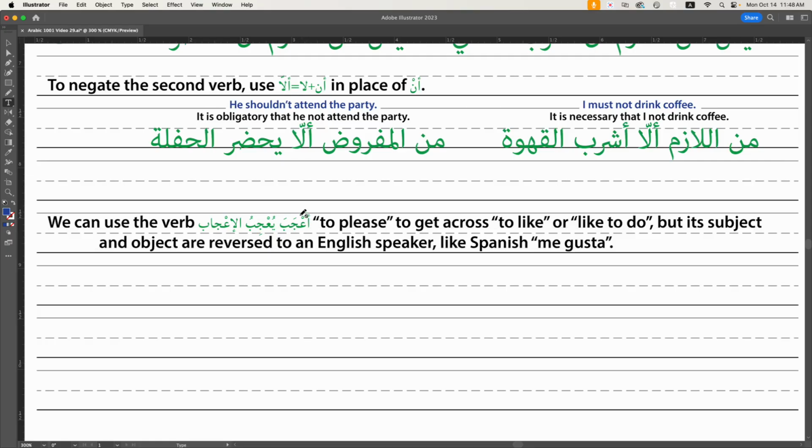It belongs to the same pattern of conjugation that want and love both belong to, which is why we use dhamma on the first syllable in the present tense, and then we use kasra on the middle vowel. Let's just work with the present tense for now. This is just here for completeness purposes. So this gets across, it means to please someone. And this gets across to like, or to like to do something.